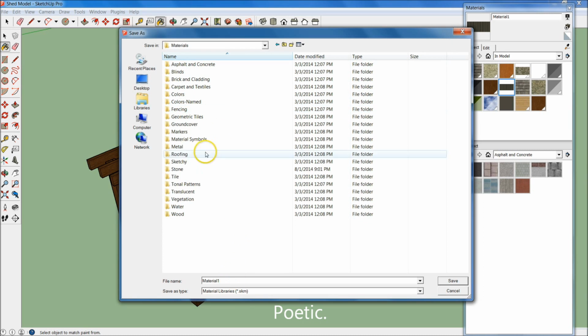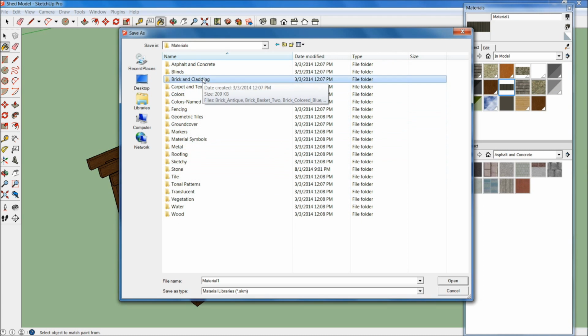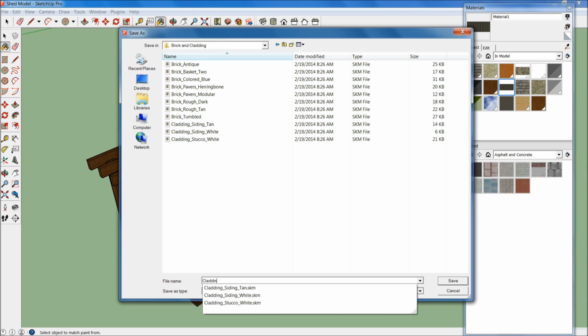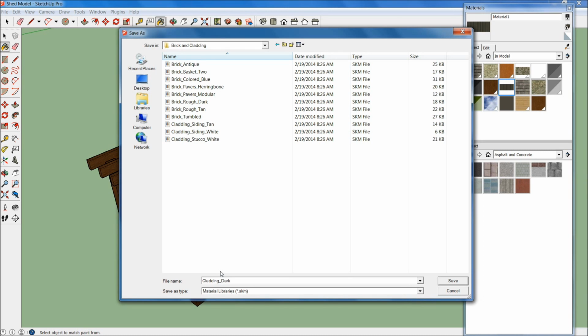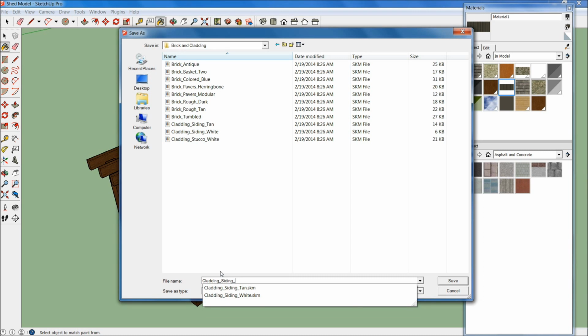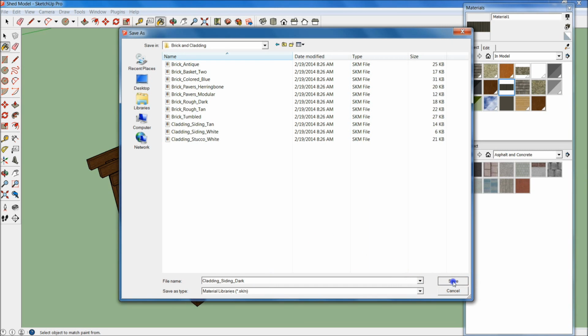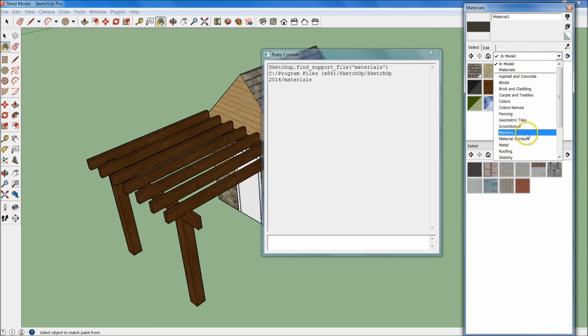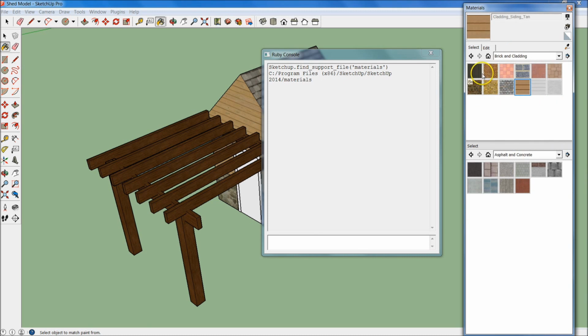And then we're going to go down to Materials, and we're going to save this siding in there. So let's save it under, let's see, brick and cladding. We're just going to use the same format, cladding underscore, I don't know what we want to call it, dark wood, dark siding. Actually, I had that the way I wanted it, dark siding. And hit save. And so now this material is going to be under our brick and cladding. So if we come over here, brick and cladding, you'll see that it's in there now.